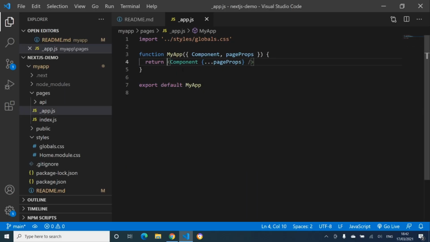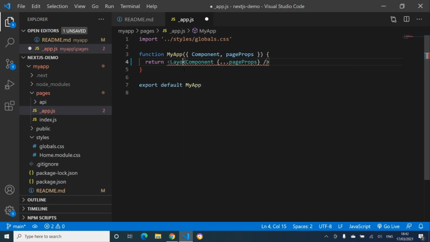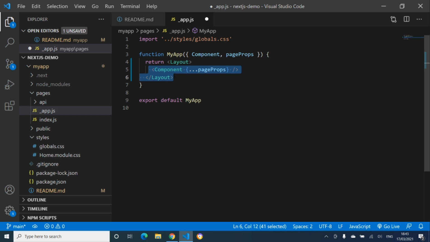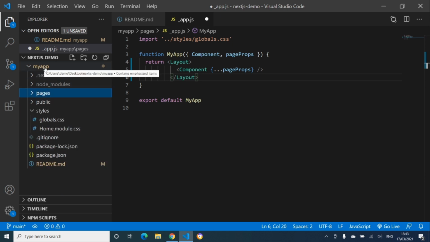Okay, now we're going to put in the layout. So now we need to create a layout component. I'm going to create a components folder there in the root, so I'm above pages.